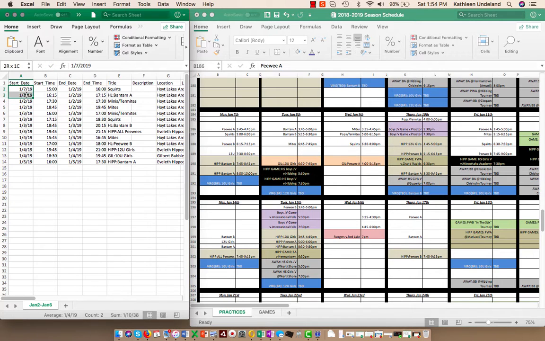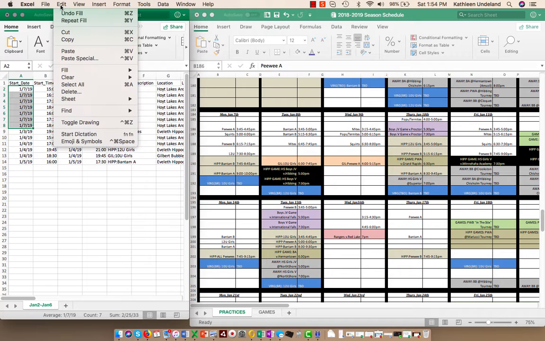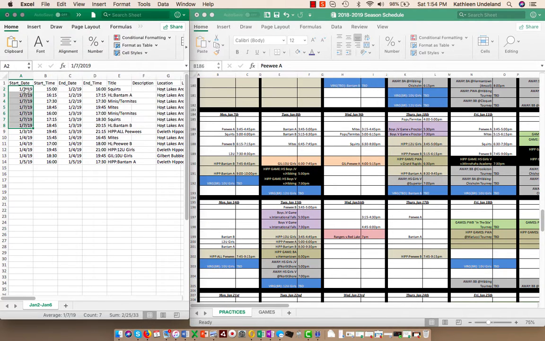And there's going to be 1, 2, 3, 4, 5, 6, 7, and I can just do Control D and it fills it down, or else you can always go to Edit and Fill Down. So it'll fill it right down. So I'm only doing the start dates right now. And then I'm going to do January 8th.